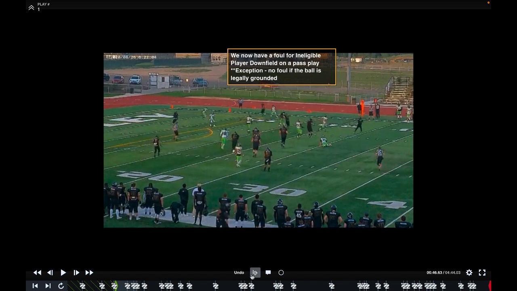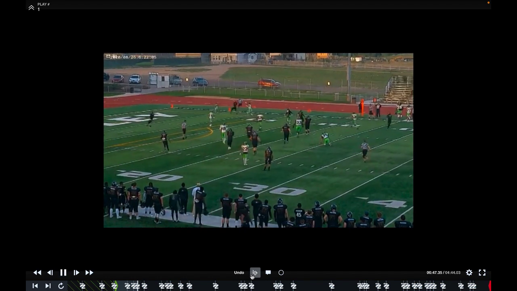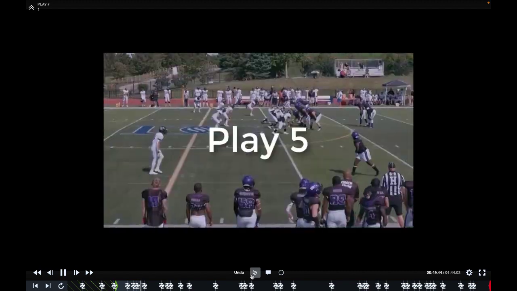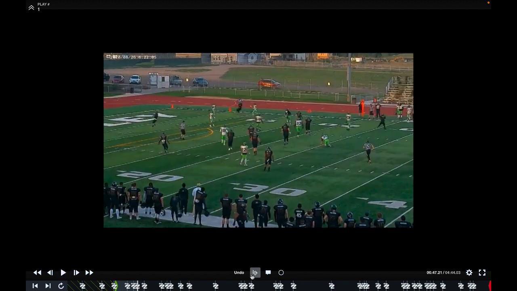Now that the ball has left his hands, we would have a foul at this point. The exception would be if this were legally grounded, and for example, he's throwing the ball away to a receiver near the sideline, or he threw the ball out of bounds towards the sideline and across the line of scrimmage. He's outside the pocket. But in this case, it actually is to a receiver for a touchdown. So we definitely want to foul for an ineligible downfield on that.